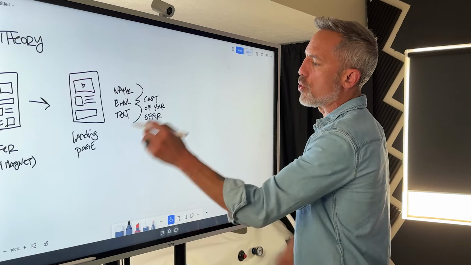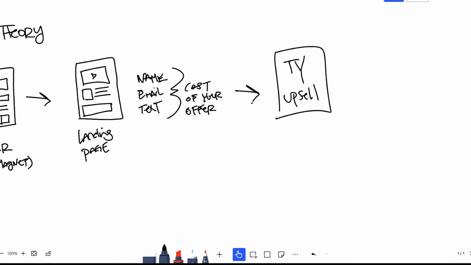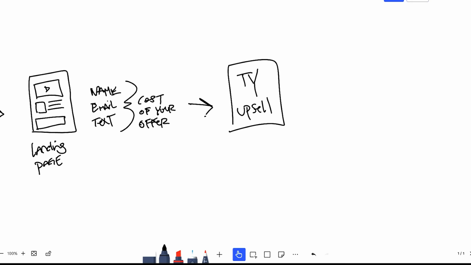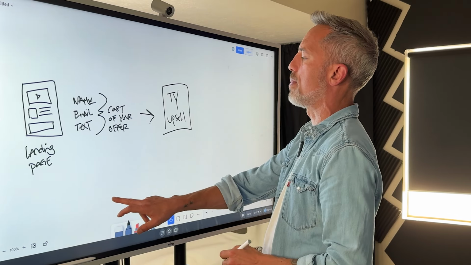Now, after they go to a landing page, they will go to a thank you page, okay? And this should be a thank you page or an upsell page. This is a separate landing page. We're not going to cover this in today's video, but we do have a video on how to make a great thank you page that upsells your clients, and we'll talk about that in the next video.